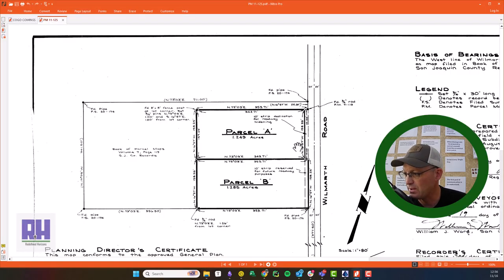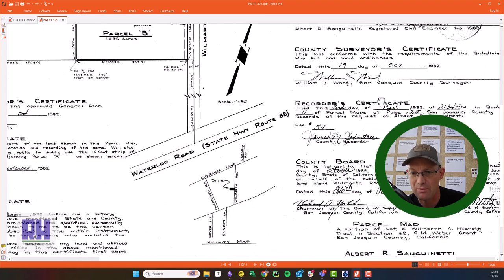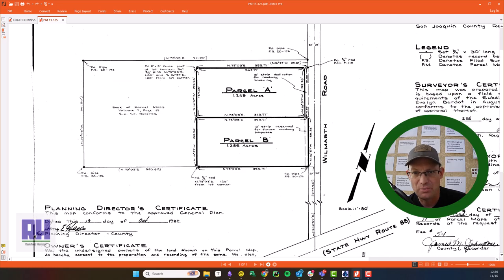Let's take a look at this map. So this is parcel map 11-125 in San Joaquin County. It was done in the 80s, as you can see. I was 2 years old when this map was drawn. I'm going to try and make these drawings and maps for this set of videos available online if I can. I'll try to get you guys downloads, and I'll try and remember to link to those in the description on YouTube.